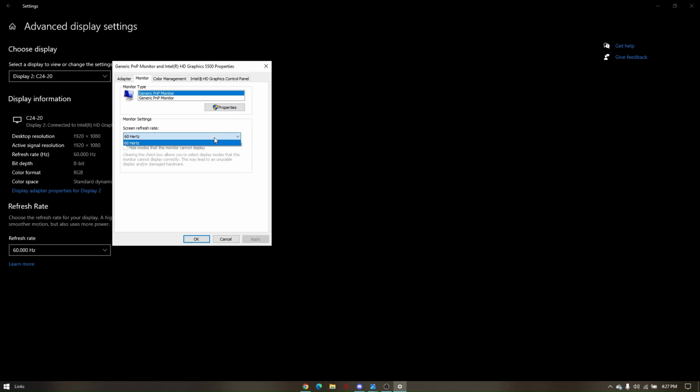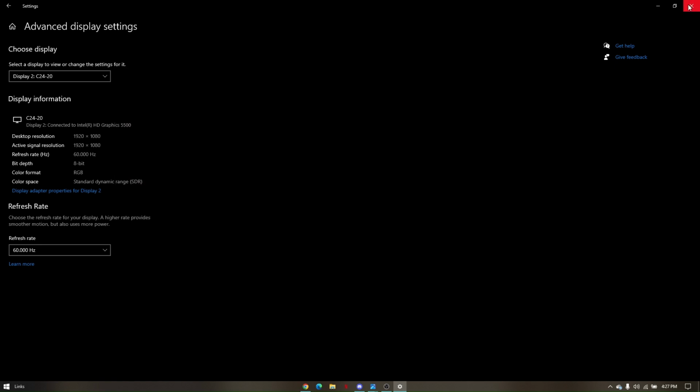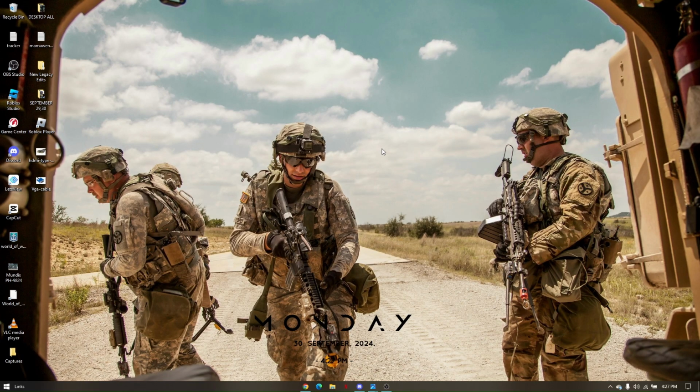If you click on these options, there will be plenty of resolutions or refresh rates that you can choose from, depending on what monitor you have. So you just have to, for example, click on 60 hertz and then click on apply and then OK. And then you should enable the specific hertz that you want for your current monitor. So that's how you enable 144 or 244 or any hertz for your monitor.